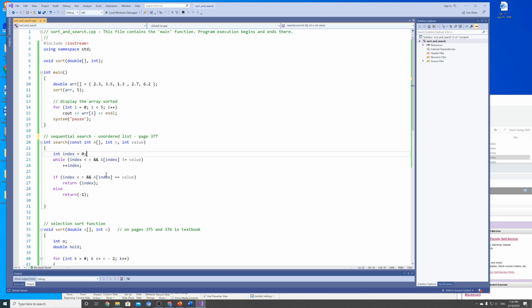Okay. So as long as the index is less than n, you're going to keep going through this loop here. So you keep going until less than n. As long as it's less than n, you keep going through, and the value is not equal to the value you're searching for. All right? So you didn't find a match.